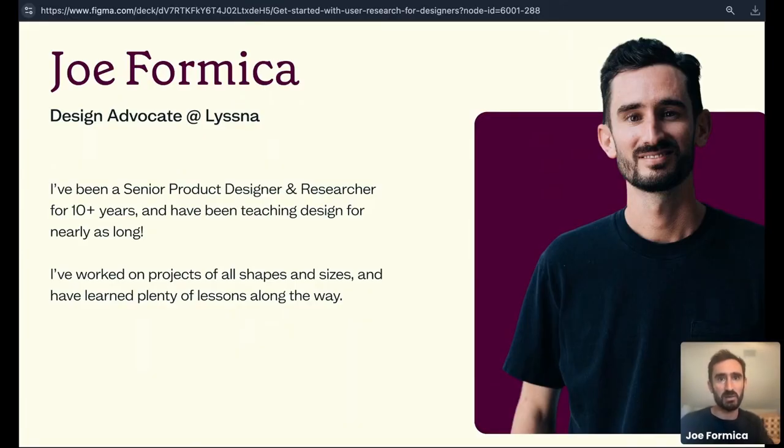As I mentioned, I've been a product designer and researcher for between 10 and 15 years, somewhere in there. And I've encountered a lot of the challenges that come up outside of the textbook research process, the things that you have to deal with, like getting buy-in and being short on resources and time. So we're going to bring a lot of that into the workshop today.